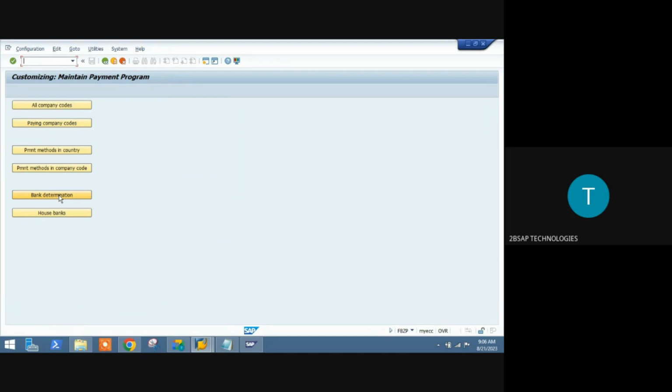Now I am having HDFC, ICICI, SBI in my ranking. First is HDFC, second ICICI, third SBI. But I want to do payment through SBI only. I don't want to go with ranking order. How will we do it?